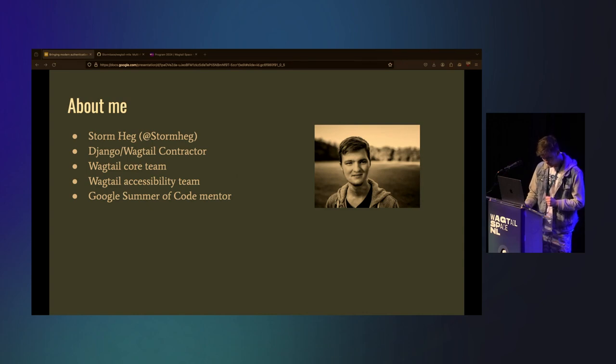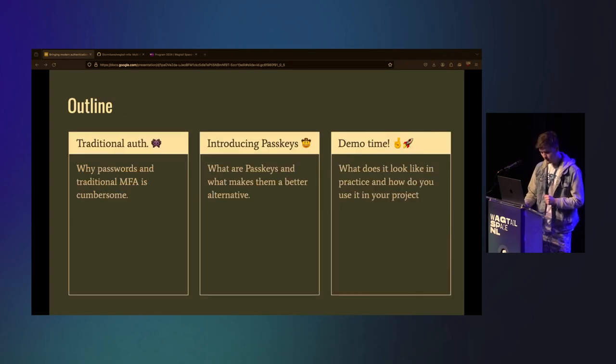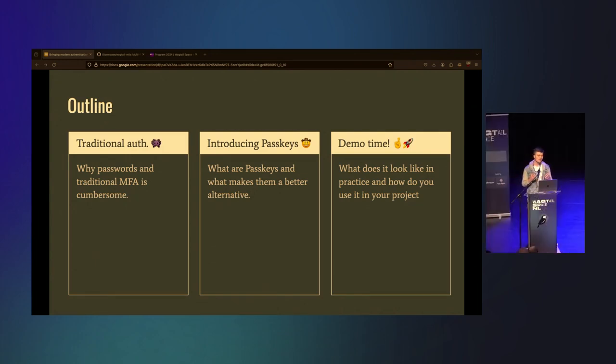Today, I want to talk about traditional authentication, as we know it: passwords and multi-factor authentication, and I want to tell you why you shouldn't be content with that. There is a better alternative that you can use. That's what the next part is about, introducing passkeys and what makes them a better alternative. And at the end, I'm going to show you a quick demo of a package I created to make this easy to integrate into your Wagtail site.